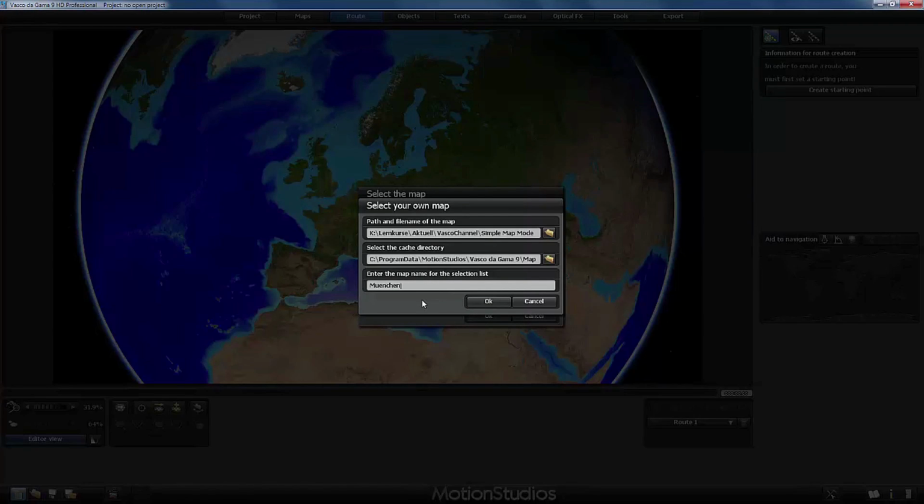Every map that we import in the simple map mode is not available in the advanced map mode, and vice versa. This is because in the simple map mode we don't work with any coordinate system, so Vasco da Gama keeps those maps apart, one for the simple map mode and the other for the advanced map mode. That means we can import the same map in both modes, but both modes share the same selection list, and for this reason I change the name here to Munich, and I will add 2D so that the name is different if I later like to import the same map in the advanced map mode. So I select OK.